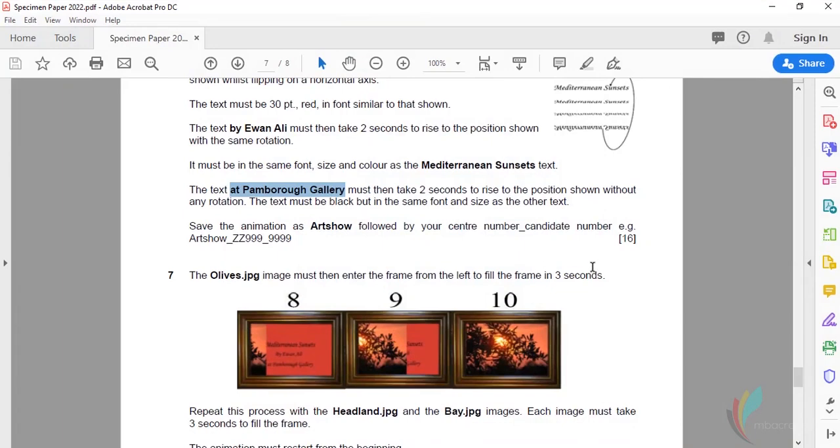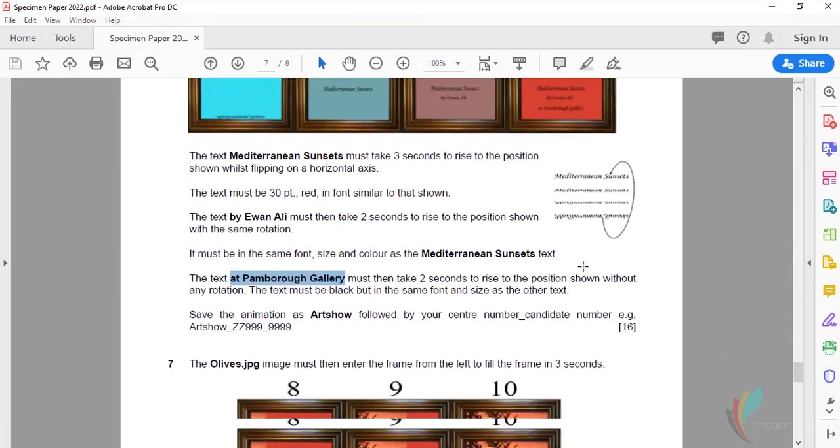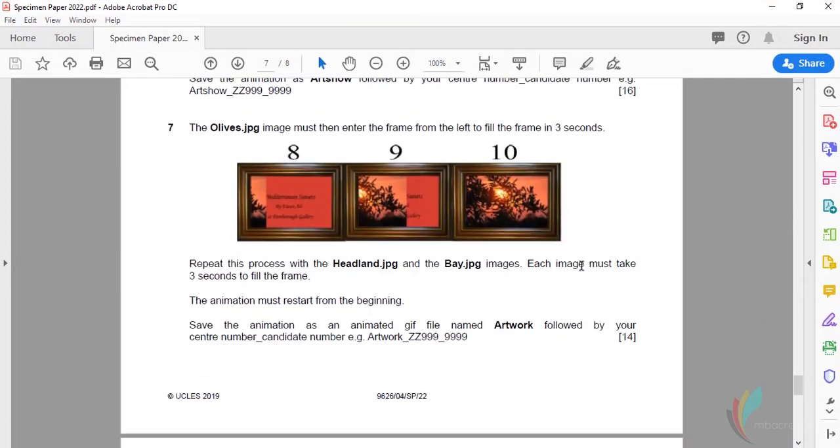So we are done with question 6. Now let's move on to the last part, which involves the images that we need to add in a slideshow format. Now it says the olive JPEG image must then enter the frame from the left to fill the frame in 3 seconds. Repeat the process with headland and the bay images. Each image must take 3 seconds to fill the frame.